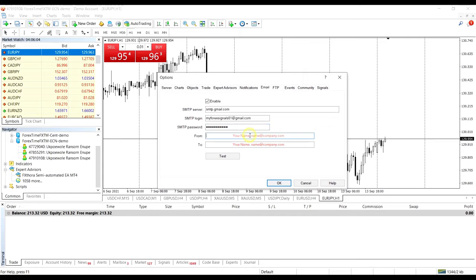And then for this next piece, you have to write the name from whom the email report is coming. So for my keys, I'll just write that here. And then for this next piece, you have to write the email address to whom you would like to send the email report. So I'm just going to copy the same email address here, copy it and then paste here. So I'm sending this email to myself.